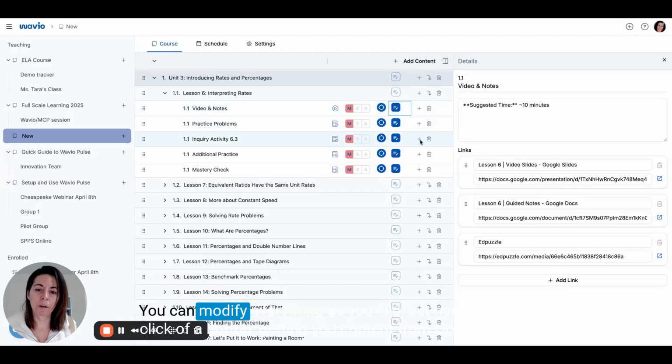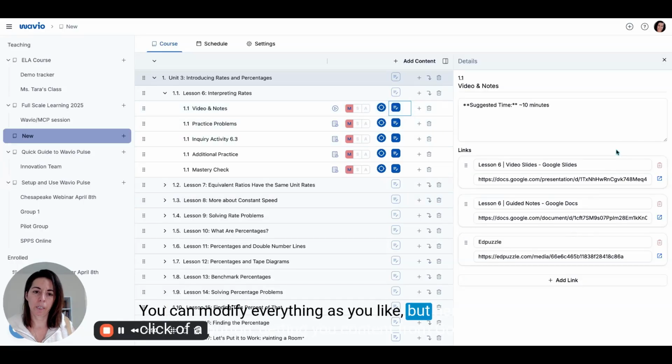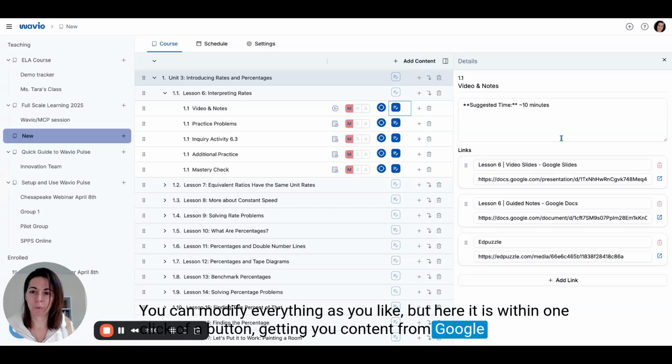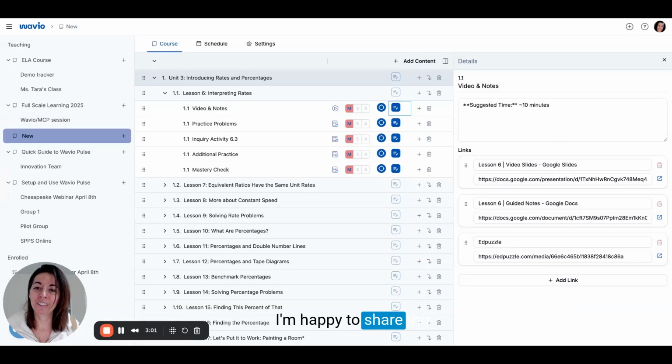You can modify everything as you like, but here it is within one click of a button, getting you content from Google Classroom.